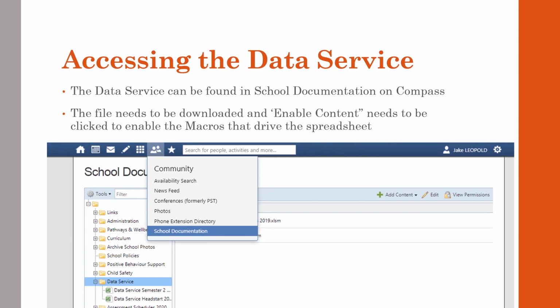To access the data service, we can go to the school documentation folder on Compass. And in the school documentation folder, there is a folder called Data Service. You need to click on that, and then all the current versions of the data service will be in there. Generally, there might be a semester 1 and a semester 2 version because classes do change, and when the class lists change, this is updated and reflected in the data service, but usually both versions will be up in case teachers want to look at some historical data with classes from semester 1, say.